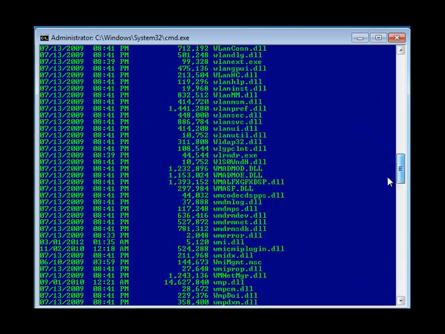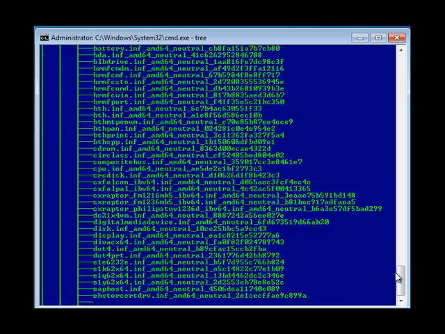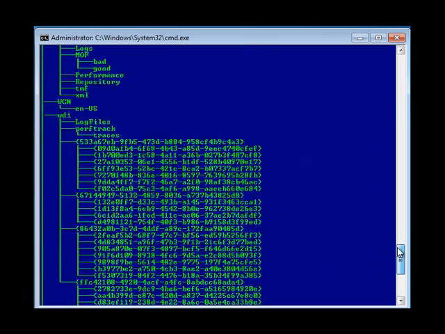This is obviously way too much, and I want to see what's in the folders. In order to do that, you go to tree. You type in tree, and it'll show you what's in your folders in chronological order. Type in tree and press enter, and this is what comes out.